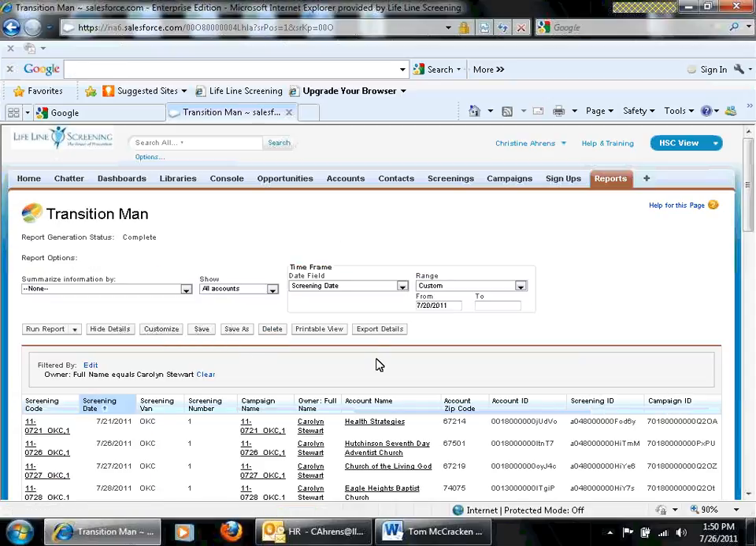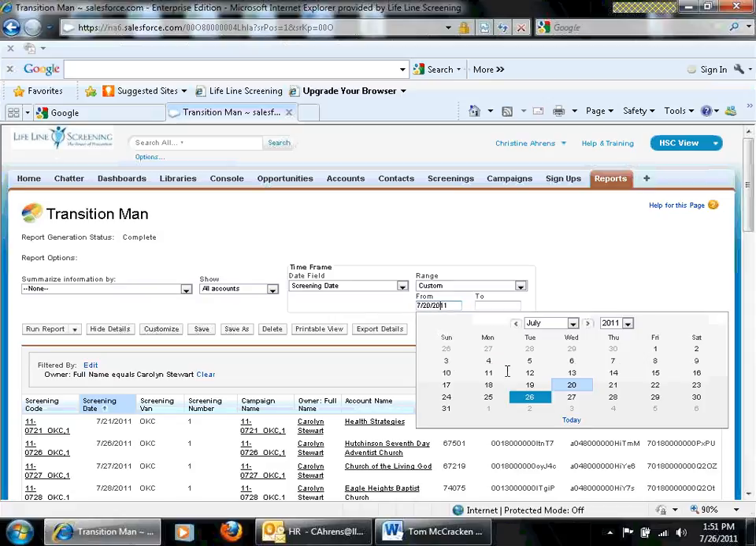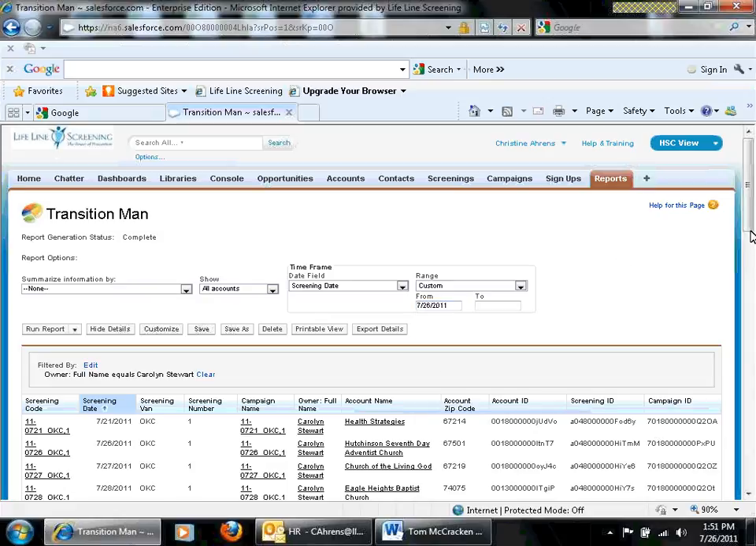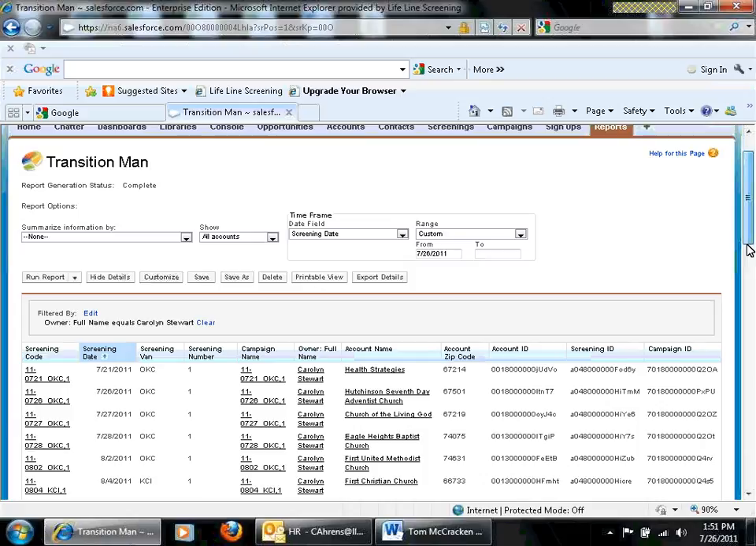All right, now what this is doing is it's pulling a report for the screening dates from a certain day moving forward. So I would assume that if you're taking over, let's say, Christine Aaron's territory off of a certain date, what you'll want to do is change this date where it says From. Click inside of there, and I would just go ahead and click on today's date, and then click out of the box. And this is going to pull up all of the screenings from the day that you take over moving forward.